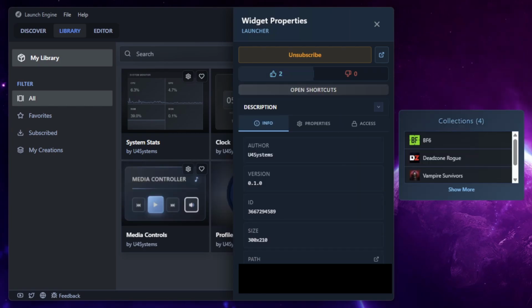If you have specifically a launcher widget installed, such as Launcher, which allows you to open up shortcuts, an open shortcut button will appear here. You can also click on File, Open Shortcuts as well. When you make changes to the shortcuts, you must relaunch the widget for it to update with your new shortcuts. We'll look into it now on the Open Shortcuts.